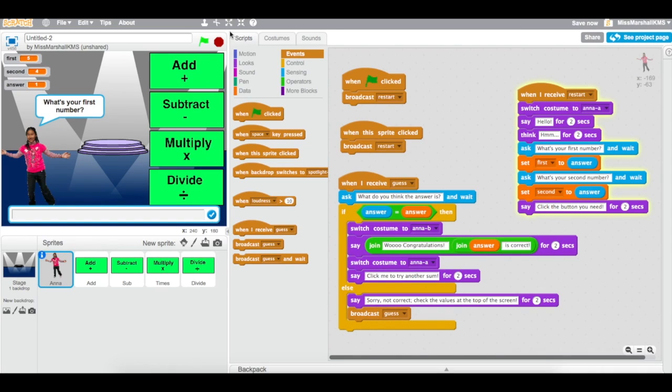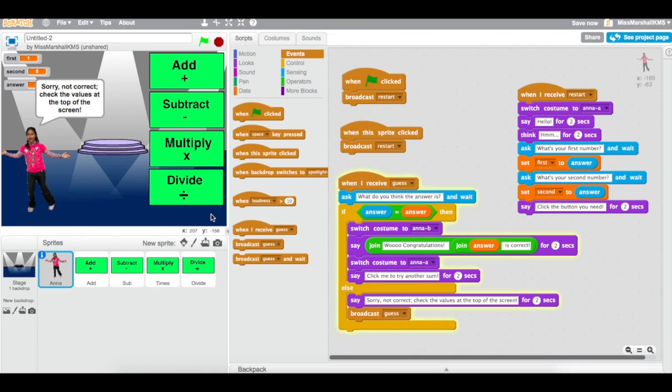So now I've got to try a bit of maths and get the answer wrong. What's your first number? 1. What's your second number? 5. Click on the button. Multiply. Well, 1 times 5 is 5. So let's try 6. Sorry, not correct. Check the values at the top of the screen. What do you think the answer is? It's a little bit quick, so we can change the values for seconds. And it doesn't matter how many times now I try to guess this answer, until I guess 5, it's still caught in that loop.